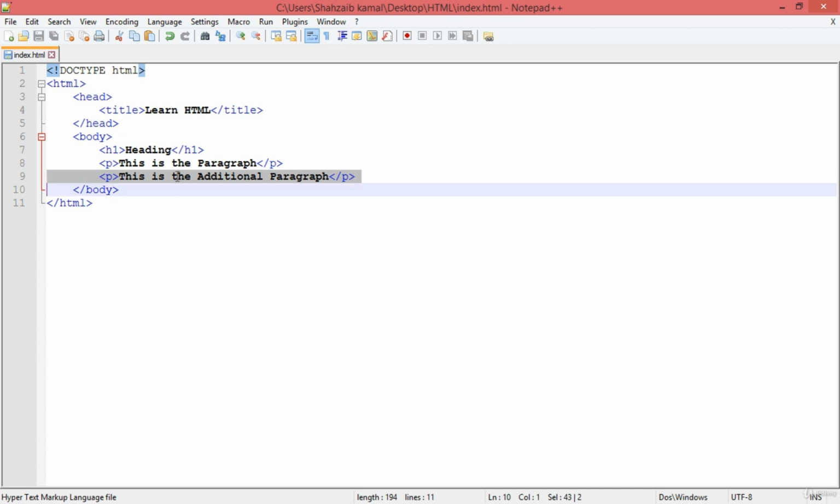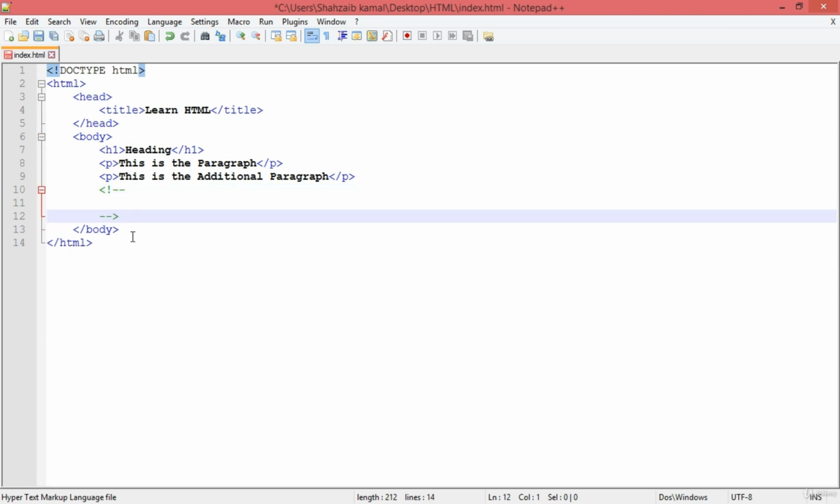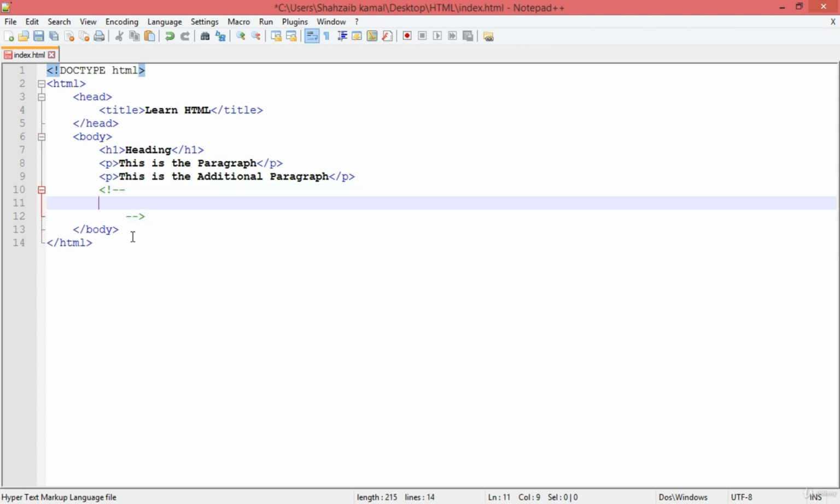Okay, how can I make it hidden? Just put this sign, which is called the comment. This is the starting tag of the comment and this is the ending tag of the comment. Very simple. Between these tags, anything you put is hidden automatically. Okay, easily. Here I'm putting the text like this is the hidden text.